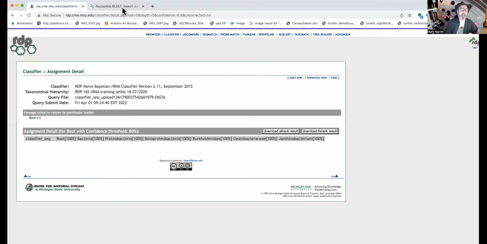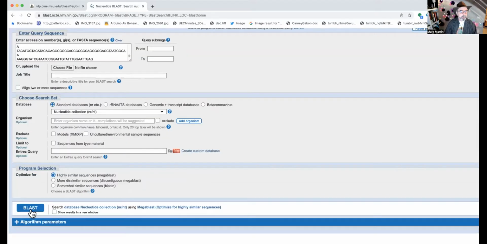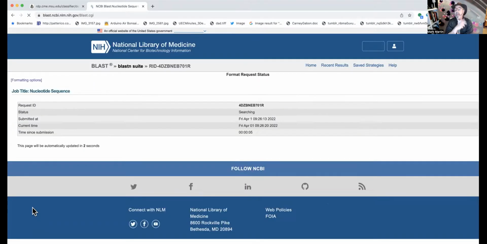But if you go to BLAST, you can check it. And you go ahead and you put that nucleotide sequence in there. You blast away. And as I told you before, sometimes this takes a minute or two to finish. And that's what's taking place right now. It's thinking about it. And then it thinks some more.